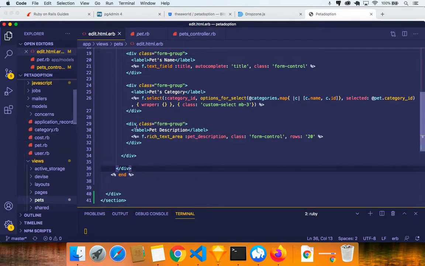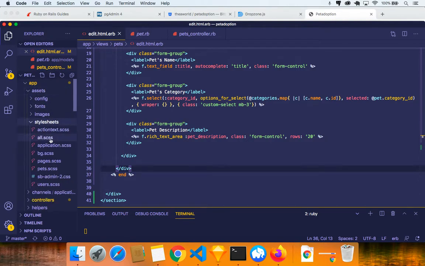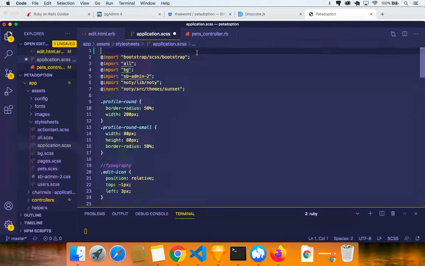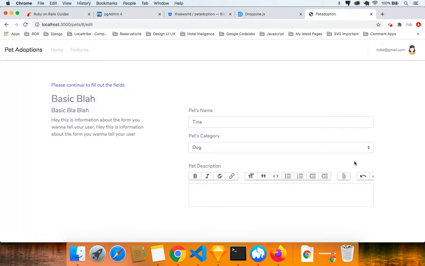So I want you to come to the assets, stylesheets, application.scss. You notice here we actually don't have Action Text. So come to the very top and do it the old way, require action text, just like you see right here. Save it, come here and refresh this. It should work. If it doesn't work, it will be devastating, but thankfully it works.